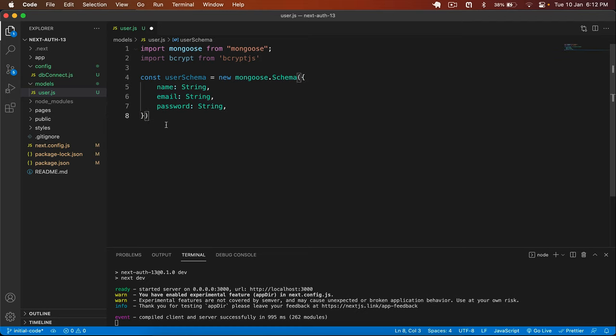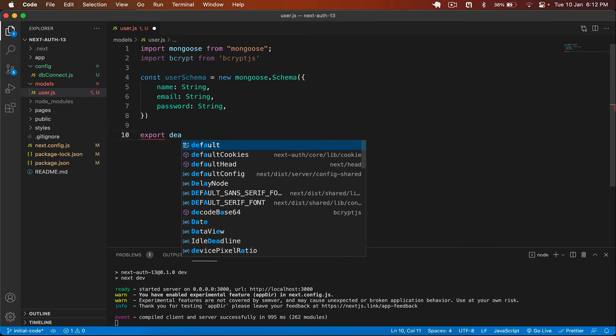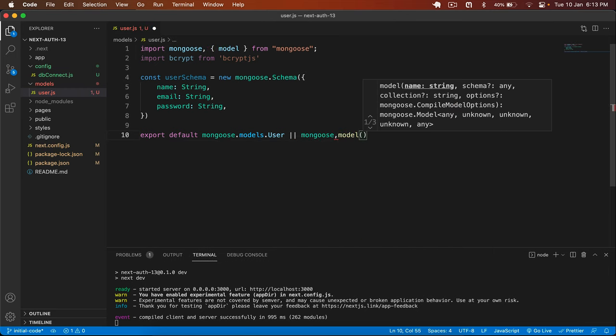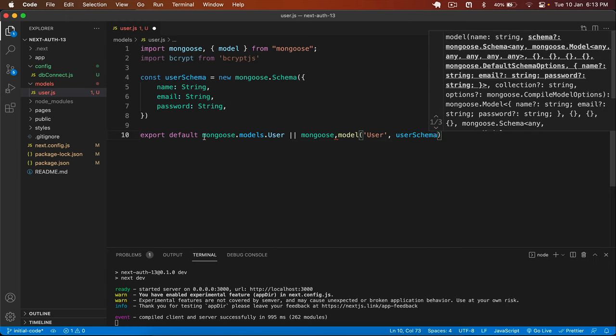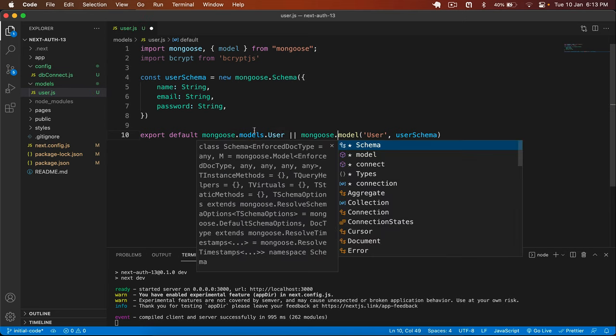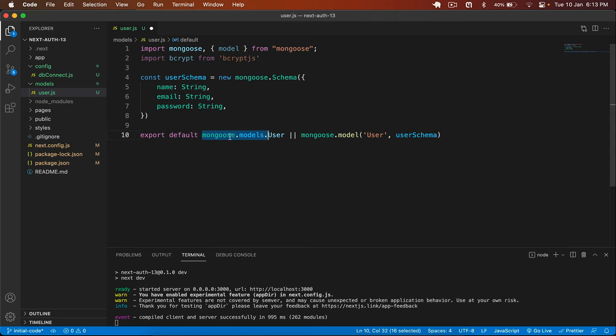And then we simply have to export it. So export default mongoose.models.User. We will check if mongoose.models.User exists, then we will use that, otherwise we will simply use mongoose.model with the user schema. Okay, because if you don't type this part, it will throw the error that the schema already exists. So we have to make sure that if there is already a user model, then we will simply use that. Otherwise we will use this schema to make one.